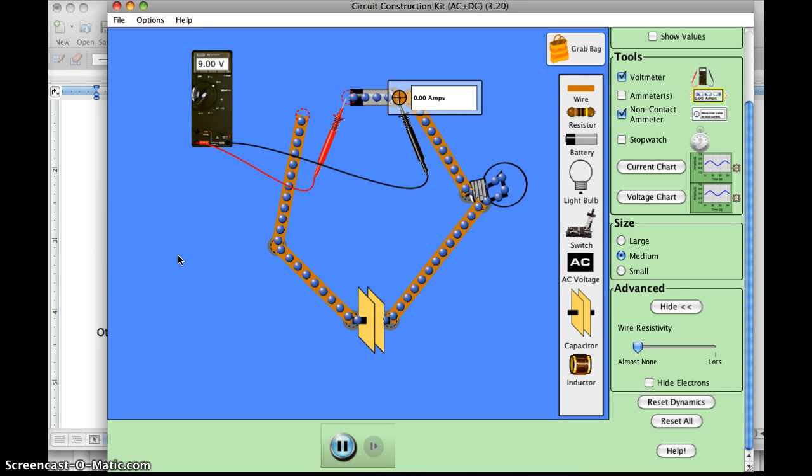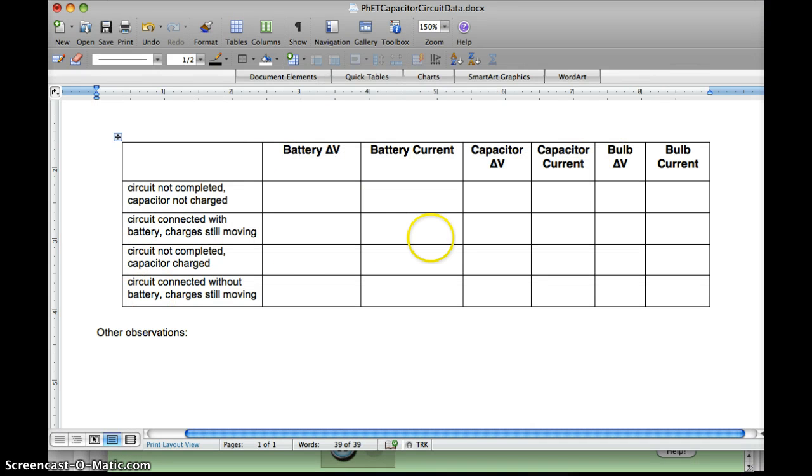But we're going to look at how these 2 values change as I do 4 things to the circuit. I've made a little data table for myself here. You can do something like this, or you can record the data any other way that you think is convenient. These are the 4 things that I'm going to look at. I'm going to make these changes to the circuit and record data about potential difference and the current through the battery, the capacitor, and the bulb.